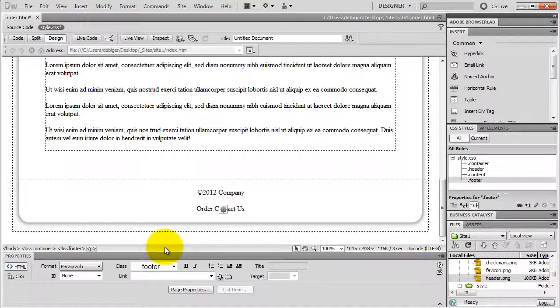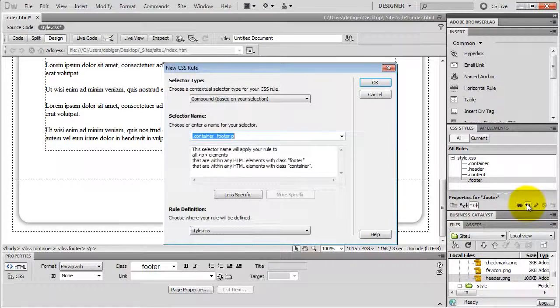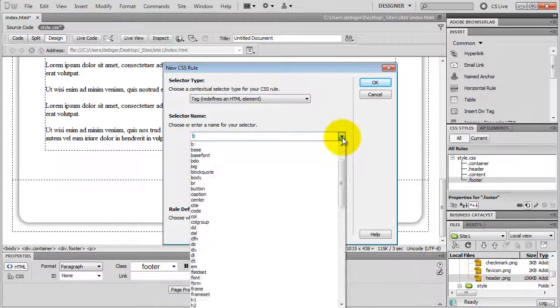Now I'm gonna style my body tag. I click on new CSS rule, and the body is a tag. It's not a class style, it's not an ID style, it's an actual tag. So I choose tag, and I just select my body.